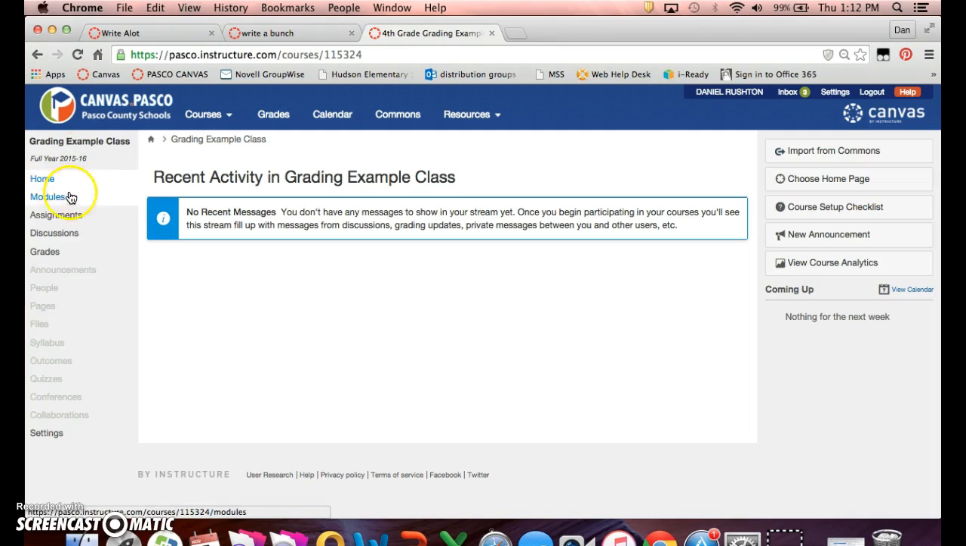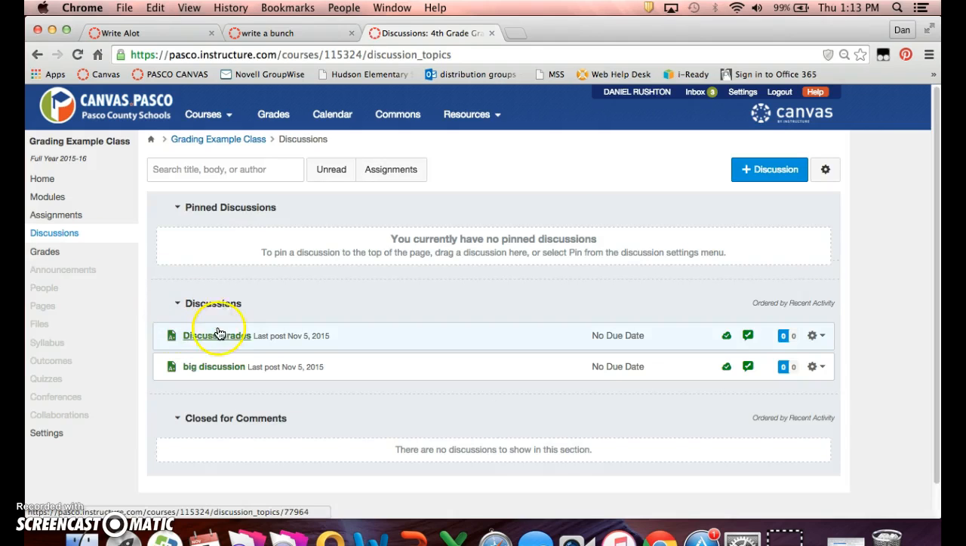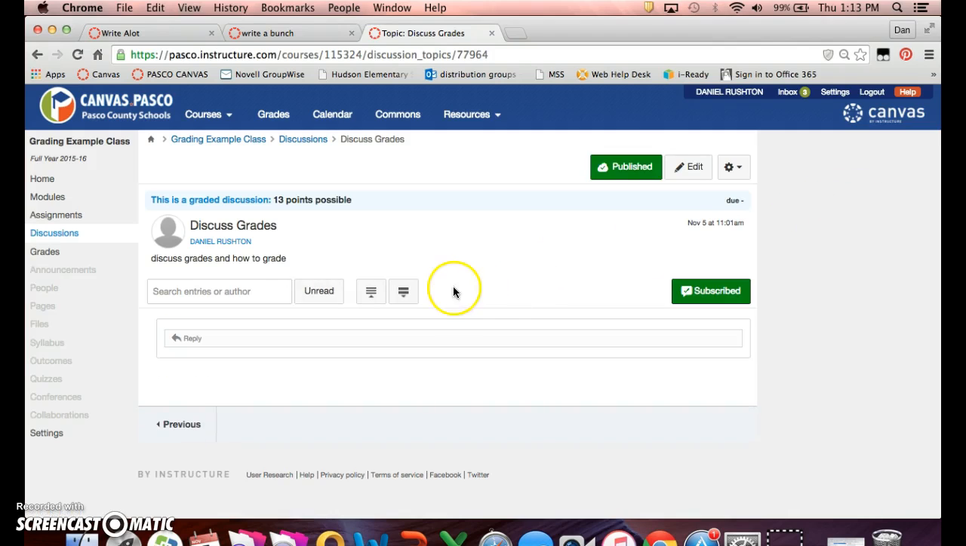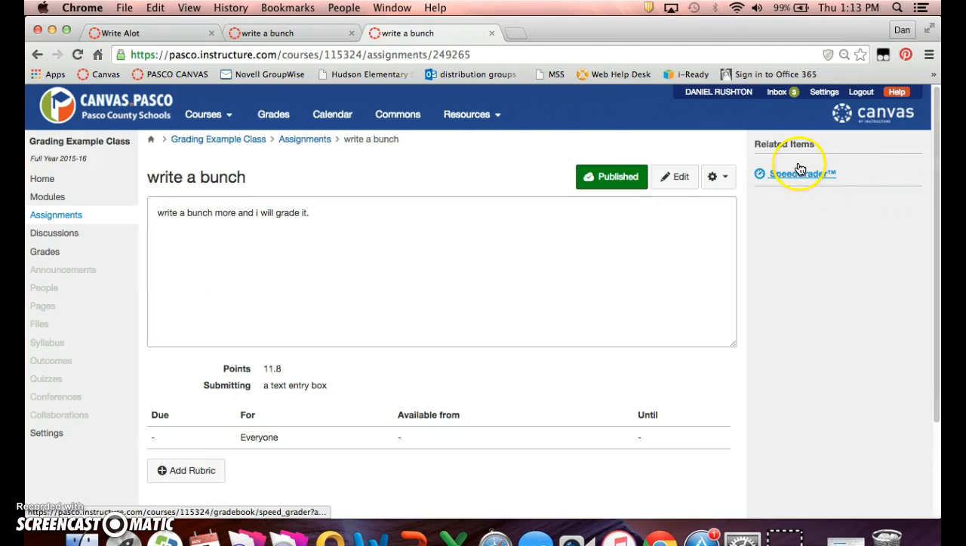So you can also, if you didn't want to go through modules, go through assignments, and you can see our assignments that we've done. You could go through discussions. You can see that we have 2 discussions, and from any of these locations you can grade the assignments. When you pick an assignment, like our Write a Bunch, you just click on Speed Grader and it'll take care of it. And you can take care of your grades that way. Hope this helps. Let me know if I can be any more help.